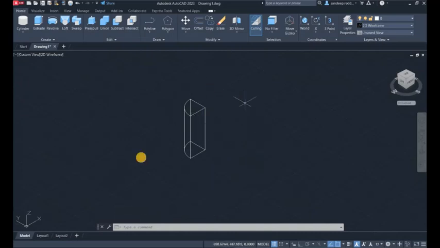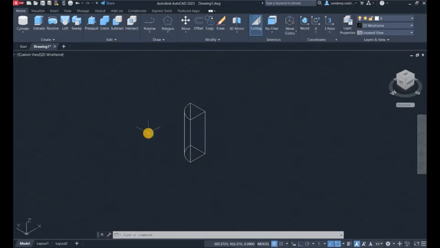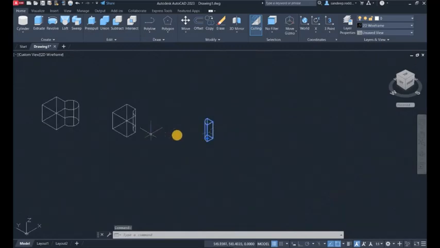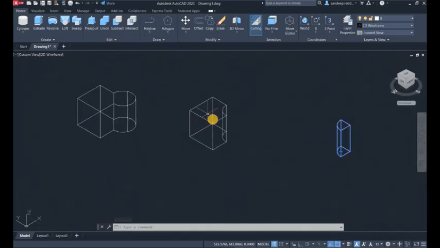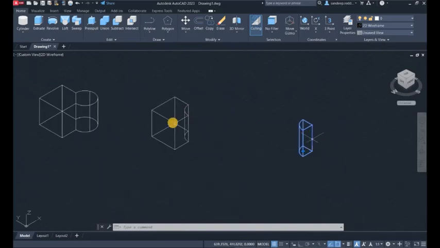So once you are intersecting, what's the common object between the cube and the cylinder? It was the portion here which was overlapping. So with the same solid, the first one is union, the second one is subtract, and the third one is intersect. And you can see the difference for yourself.